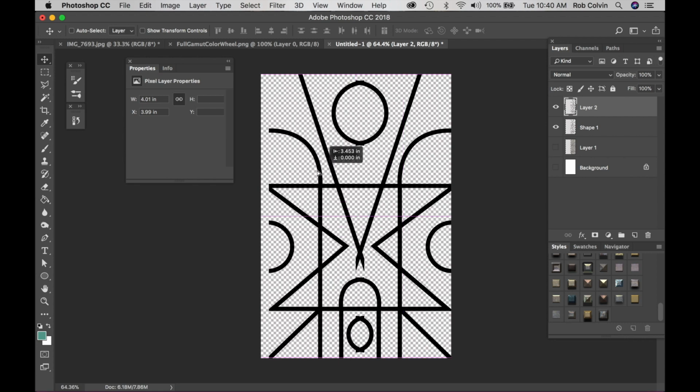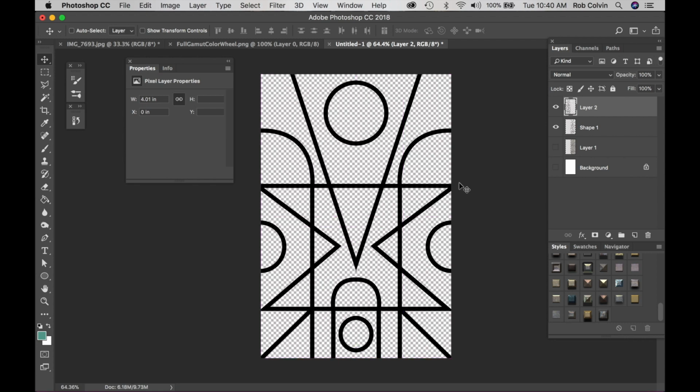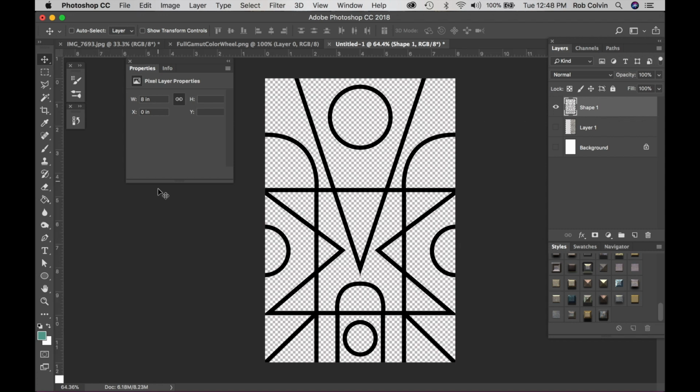And we can move that over. Now we have a symmetrical design. So we can merge those two layers. Remember, Command E. E is in elbow. We'll merge those two layers. Now we have our design.